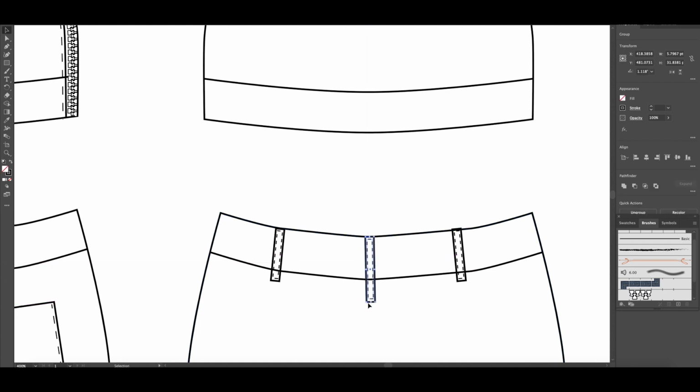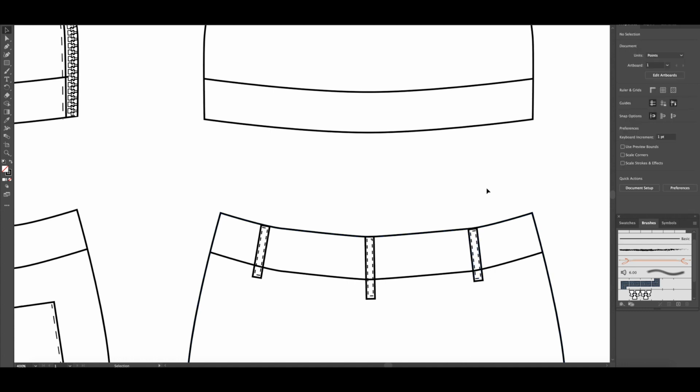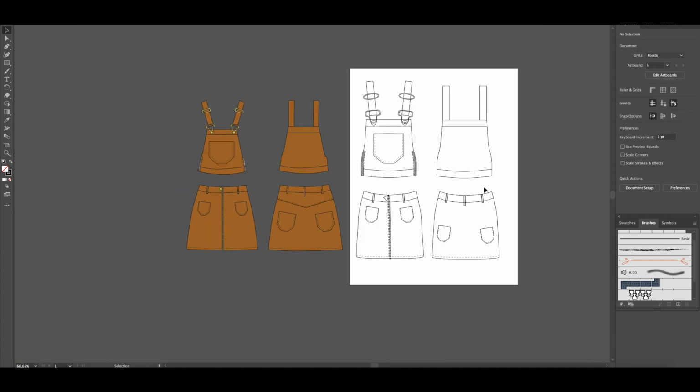So the center belt loop I want to be a tad bit longer. This I'm going to angle the other way a little more since it's the back now, not the front. You also want to move it out a bit since you have 3 instead of 2. And there's the belt loops for the back.